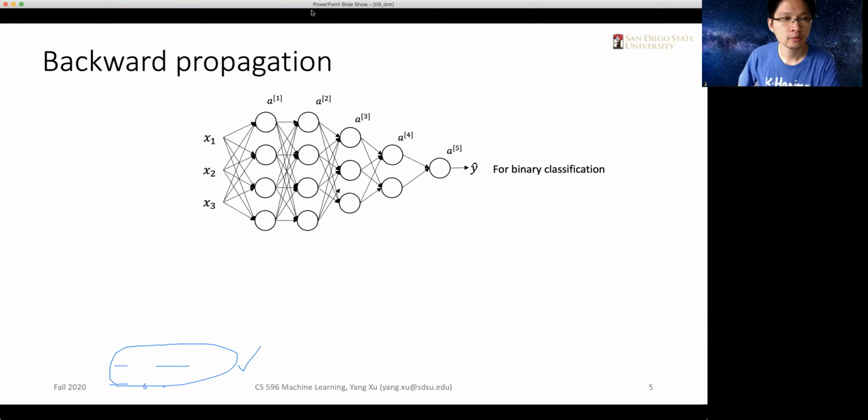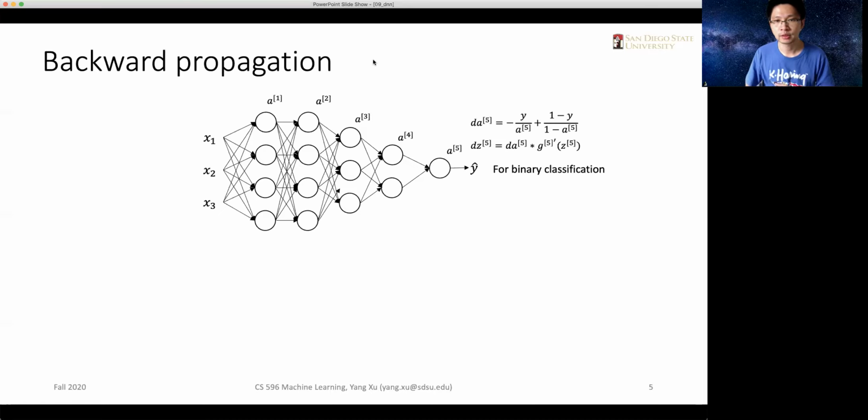And now the backward step, backpropagation, is basically the same thing. In this case, it's a binary classification. We will have one single value y hat as the prediction. So we can use this quantity to compute the gradients for the last layer, which is layer 5. We can first compute the gradients for dA5 and then dZ5, and we use the rule of backprop to compute the gradients for dW5 and dB5.